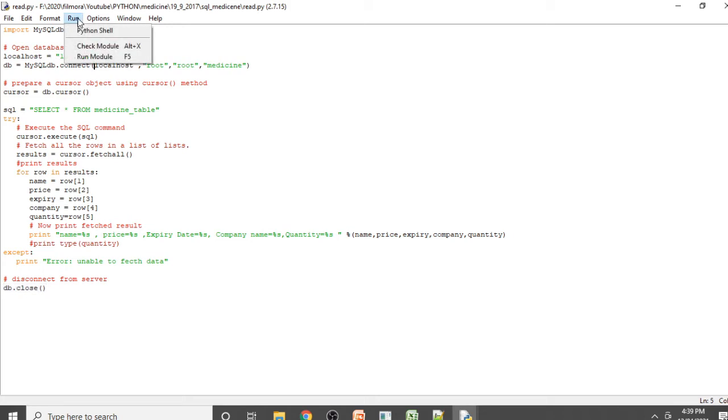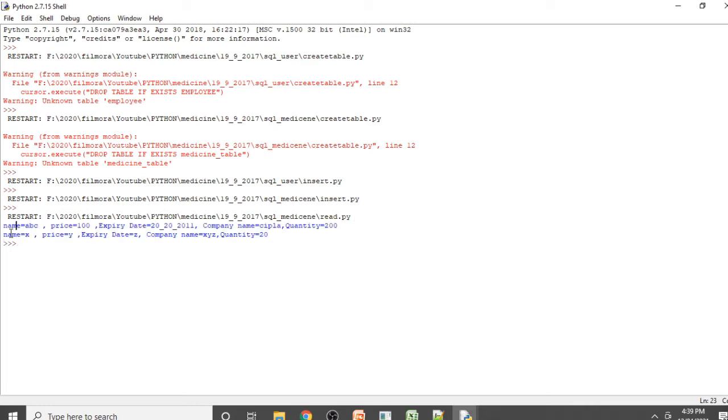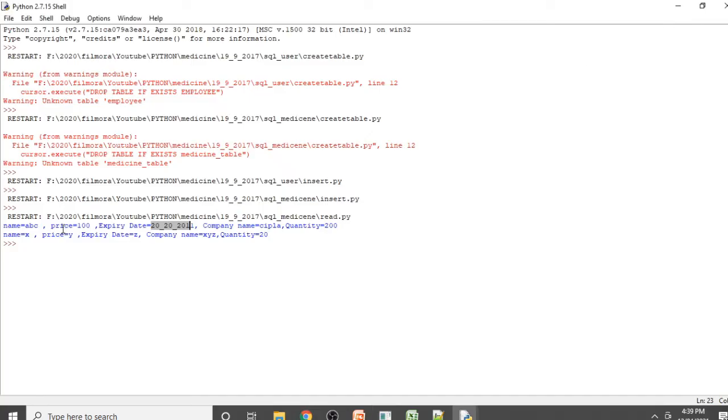Once we run the code, you can see all the data gets printed line by line. The first name is abc, the price is 100, and the expiry date is this. If we compare with our database, you can see first one abc 100, 2020, then supply and 200. The same data gets printed here, and then the next row data.